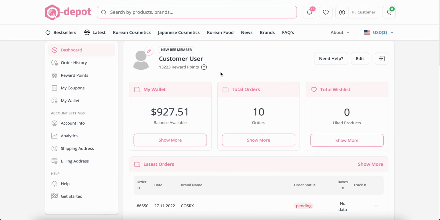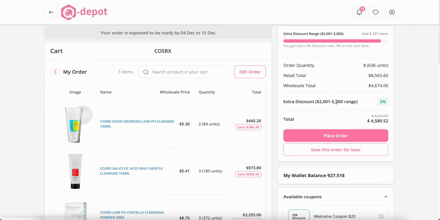If I go to my account, I am a newbie member, meaning a new member. And I have already added products to my cart. If I go to checkout, being a newbie member from 2,000 to 5,000, I am entitled to a 2% extra discount on top of the wholesale prices.